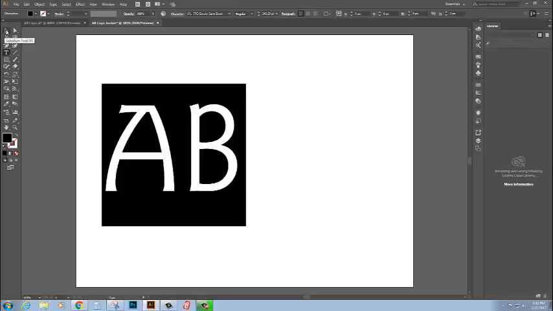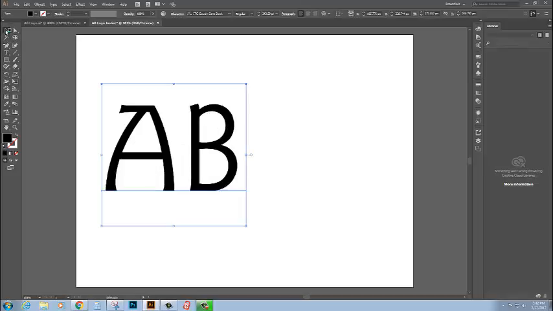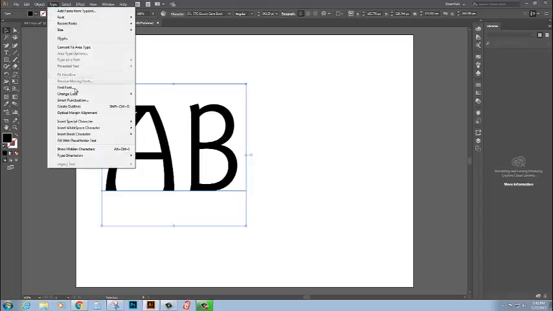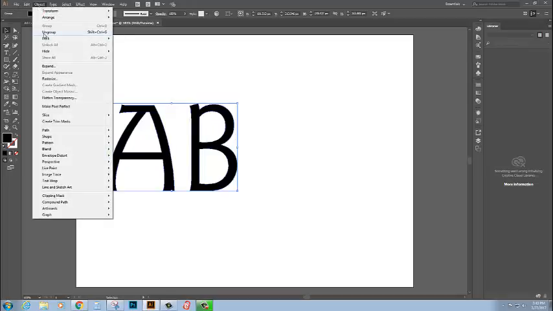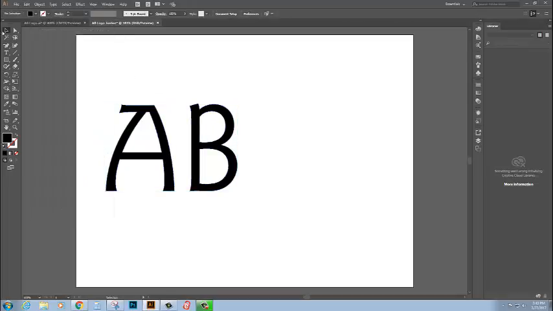Now I'm going to select the A and the B with the selection tool, which is the black arrow, and you can see it has this box around it, which means it is selected. And I'm going to change it from type to an outline. So this will no longer be a text object, it will be just an image or a shape object. So type, create outlines, and I want these to be able to be moved separately, so I'm going to go to Object, Ungroup. So now I can actually click on these one at a time.